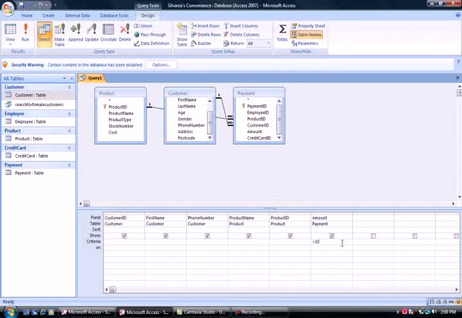Greater than 10. And you have to write the dollar sign because it automatically knows that this field is a currency field. So you just have to write 10. And greater than is that symbol there. So it will return for the customer ID, first name, phone number, product name, and product ID, as well as the amounts of the customers who owe more than $10.